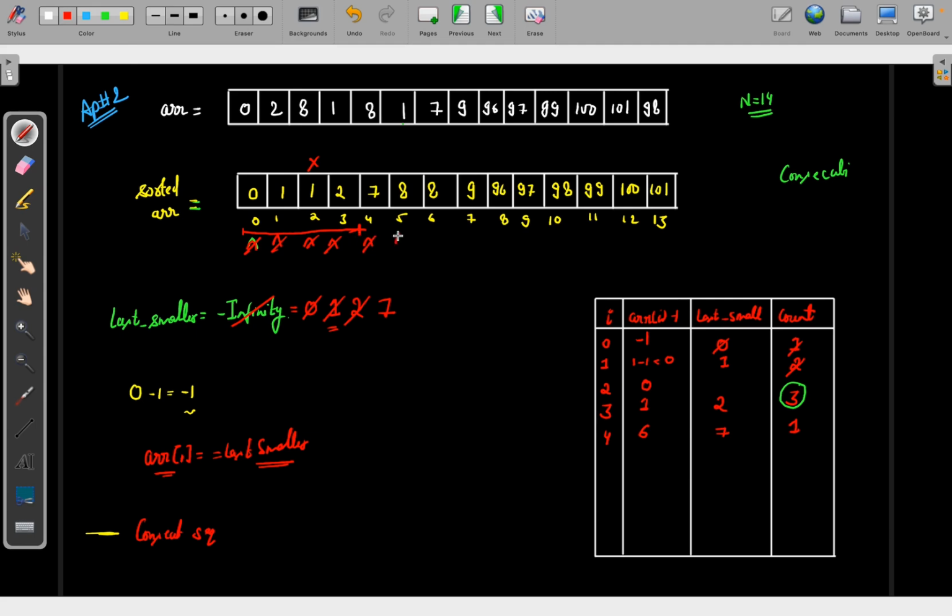Again I will move. What is the index? Now you will get to know how this is working. I is 5. What is the element? That is 8. So 8 -1, that is 7. Is it equal to your last smaller? Yes, it is. So yes, this number is in the sequence, so I will take it. 8 -1 is 7, which is equal to my last smaller. I will update the count and I will update my last smaller to 8. Again I will move forward.